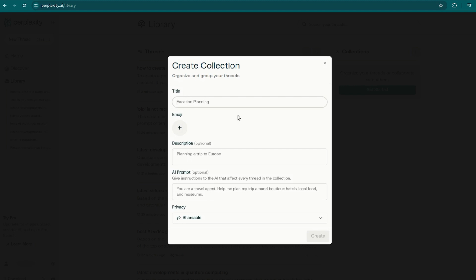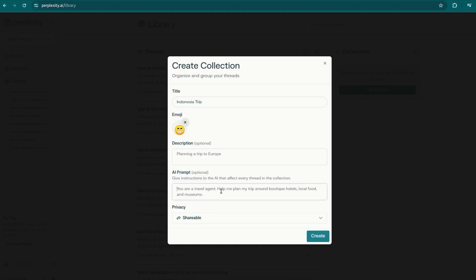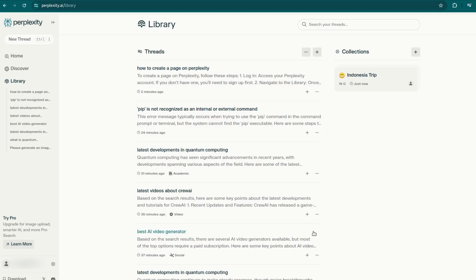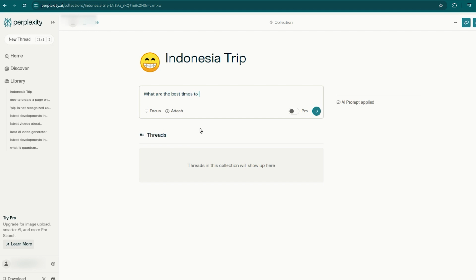So let's say I want to go to Indonesia this winter, Indonesia trip, add an emoji, and the prompt is, I want to make a travel plan for a 2-month trip to Indonesia to go surfing and hiking, let's say. And then let's get started. So what are the best times to go surf in Indonesia?